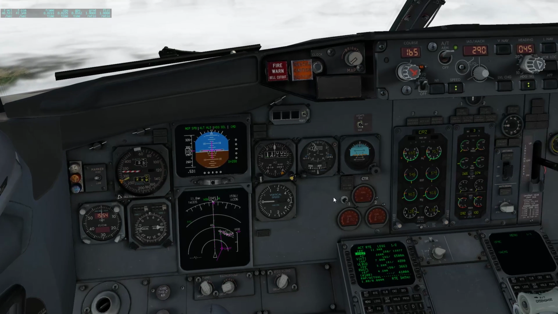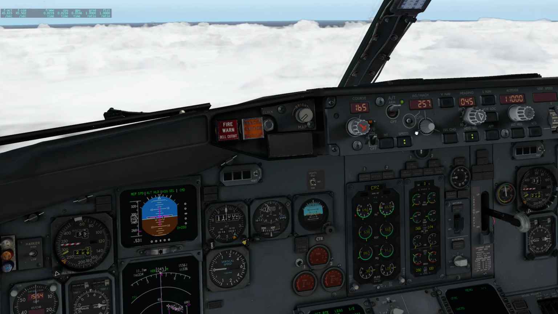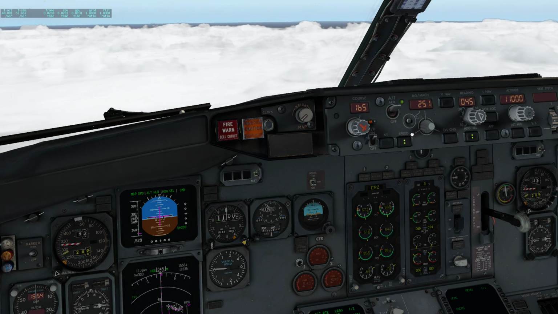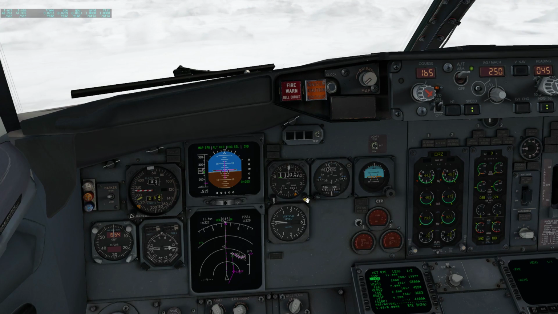Alright, let's go ahead and get ourselves slowed down closer to 250. Might as well go ahead and pull that speed back. So we're on this leg for turn to final.